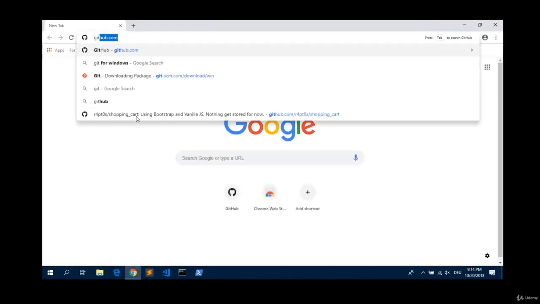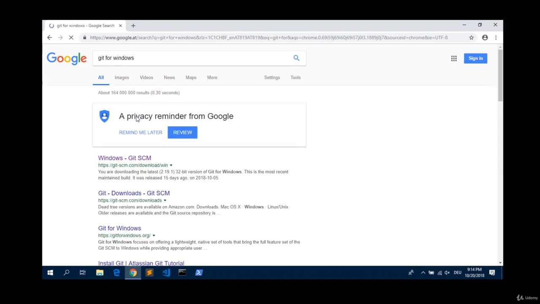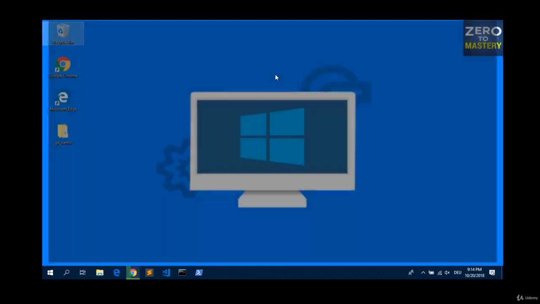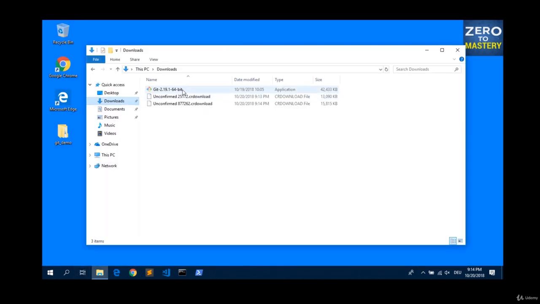For this, we pick the official Git for Windows downloader, which we find via Google. After you click on the first result, it starts to download immediately. I'll close this because I've already downloaded it. And let's start the installer.